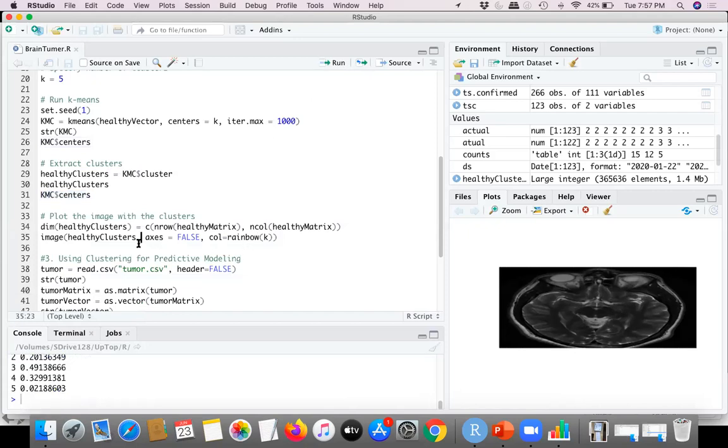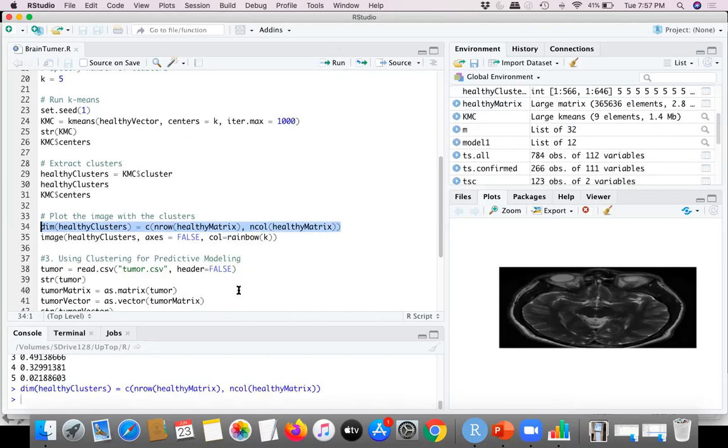Now it's time to plot the image again, which will be the colorful image of the healthy brain. What is required is the healthy cluster vector. We need to take the rows and columns from the earlier healthy matrix. So let's set the dimension of the healthy cluster, with the number of rows from the healthy matrix and the number of columns from the healthy matrix. Let's create the dimension. Yeah, it's created.